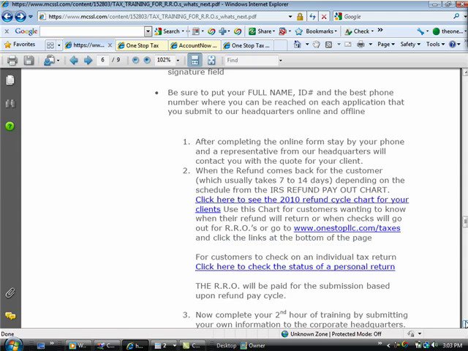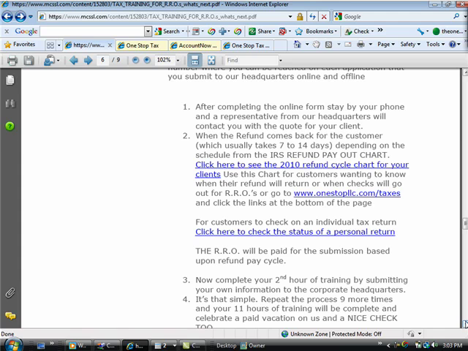So after completing the online form, make sure you stay by your phone and a representative from our headquarters will contact you with the quote for your client. So, it's just that simple. You're pretty much a referring refund originator, which is a simple, easy job. And number 2 here, when the refund comes back for the customer, which usually takes 7 to 14 days, depending on the schedule from the IRS payout chart, and we have a chart located on the website for you and the customer, which I'm going to go ahead and just show you briefly the different steps here.